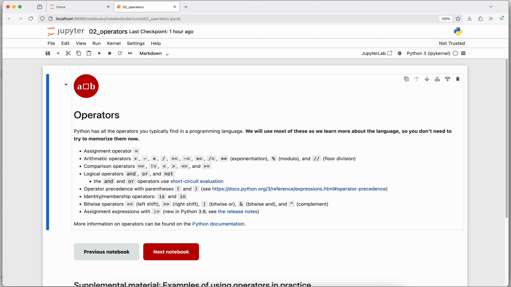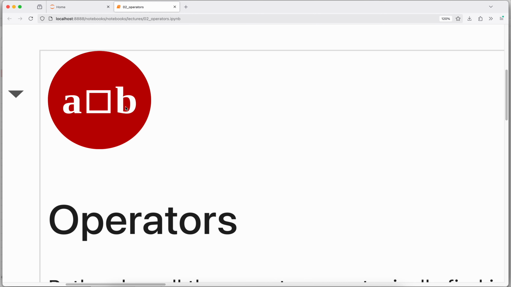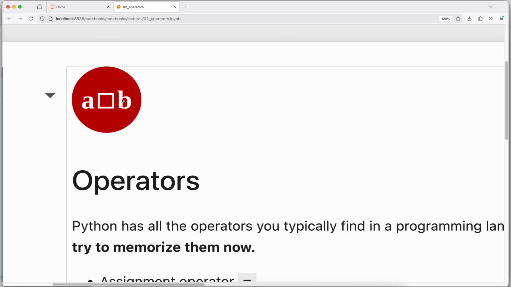Let's talk now about operators in Python. Python has all of the operators that you'd expect to find in a programming language, where an operator, as we mentioned earlier, is sort of like one of the types of verbs in Python, where we're doing things to values that we have. So in this image I have to represent this lecture, I have A and then some symbol and B, and this is representative of what operators do.